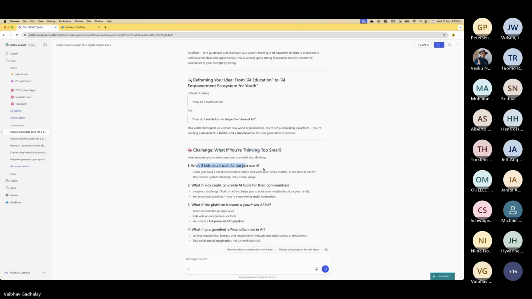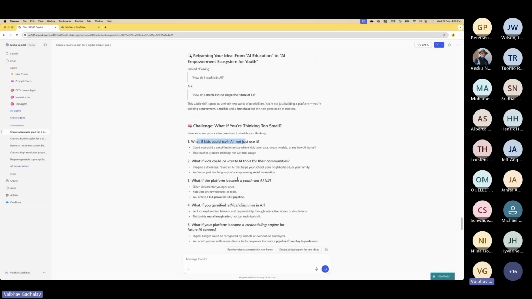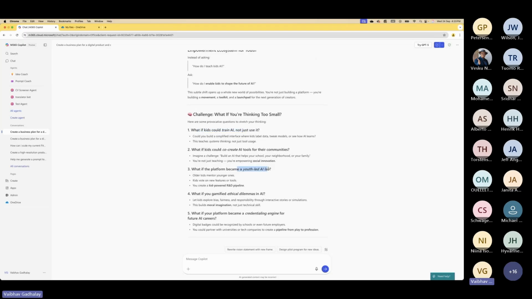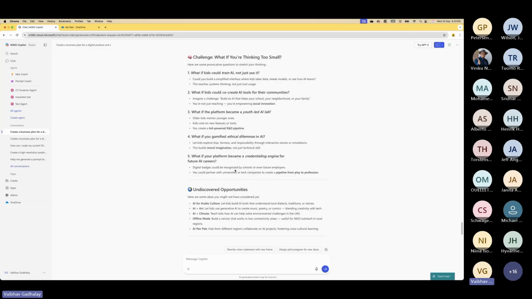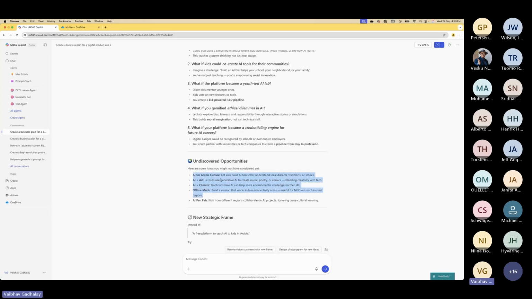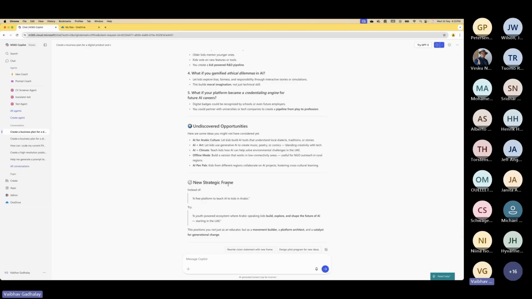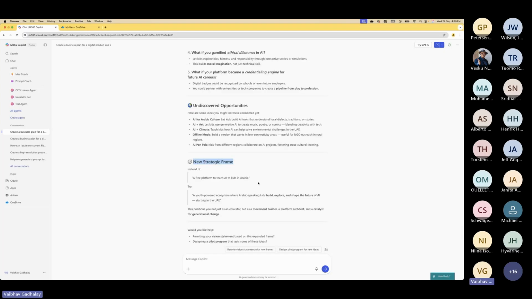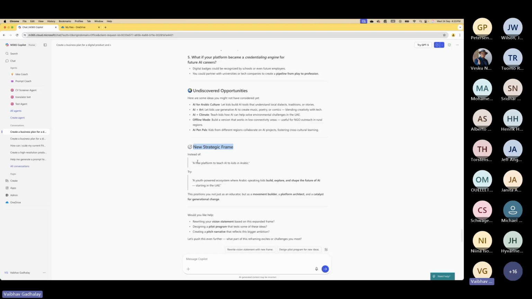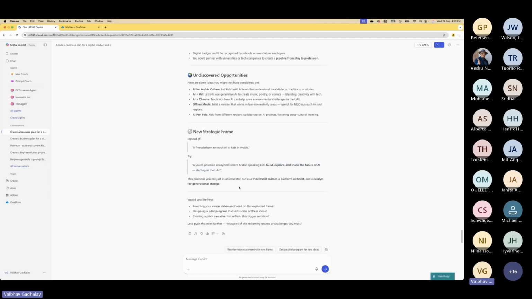What if kids could build the AI, not just use it? What if they could co-create AI tools? What if the platform became a youth-led AI lab, and so on and so forth, right? As you can see, in terms of undiscovered opportunities, it's doing so and so, and it's giving me a new strategic frame of reference. And instead of a free platform to teach children AI skills in Arabic, it's a youth-powered ecosystem where Arabic-speaking children build, explore, and shape the future of AI, starting in the UAE, right?